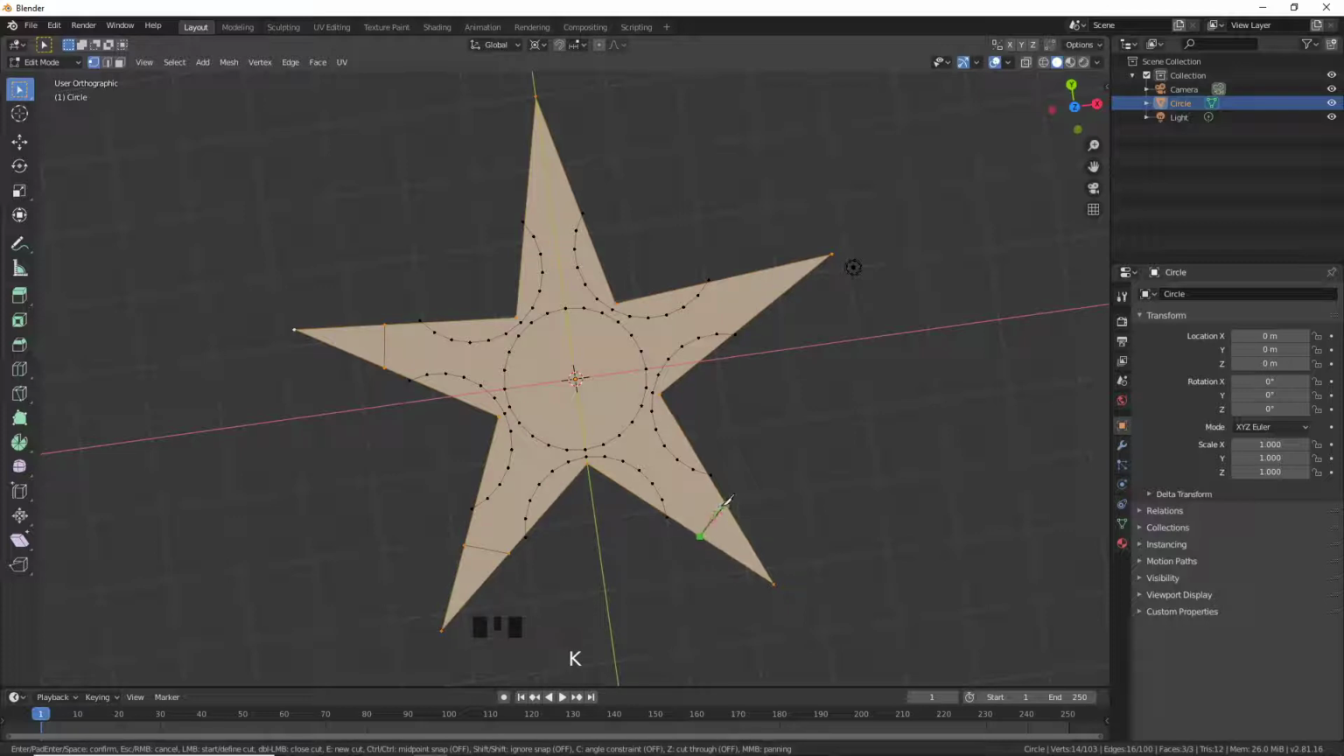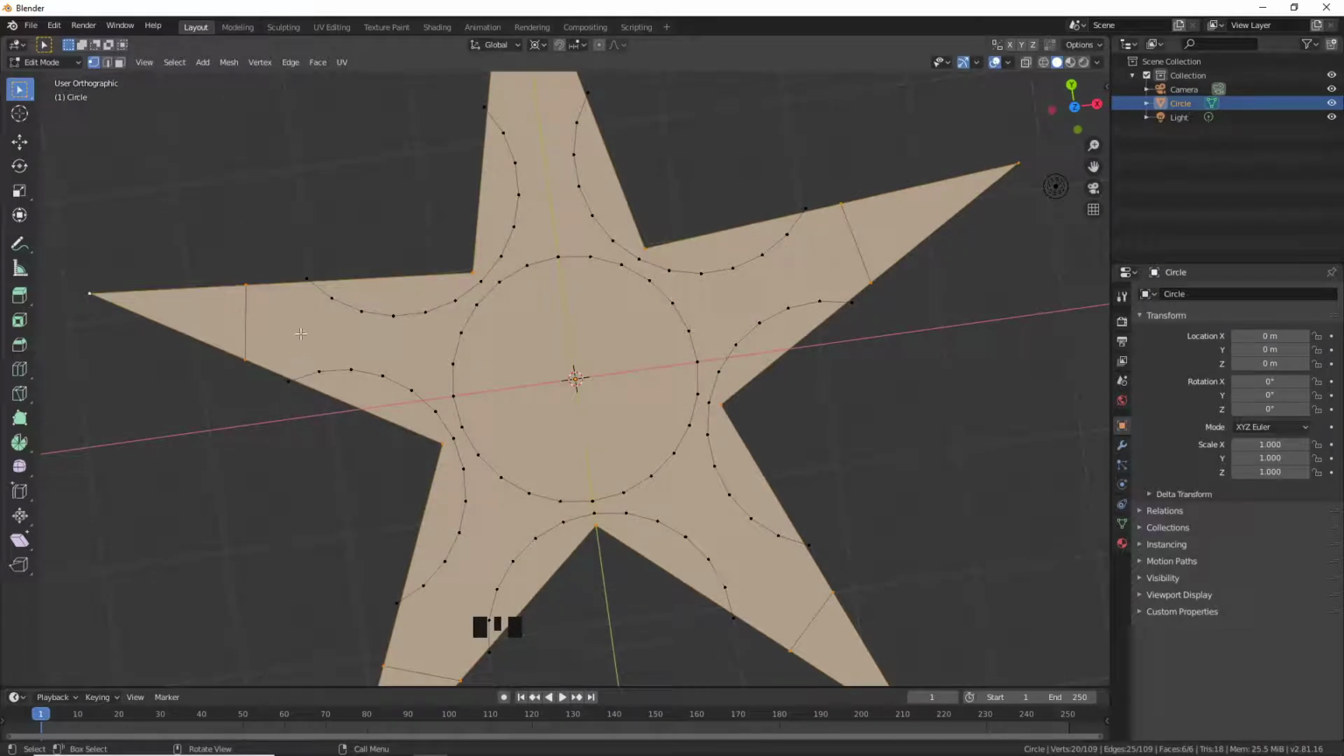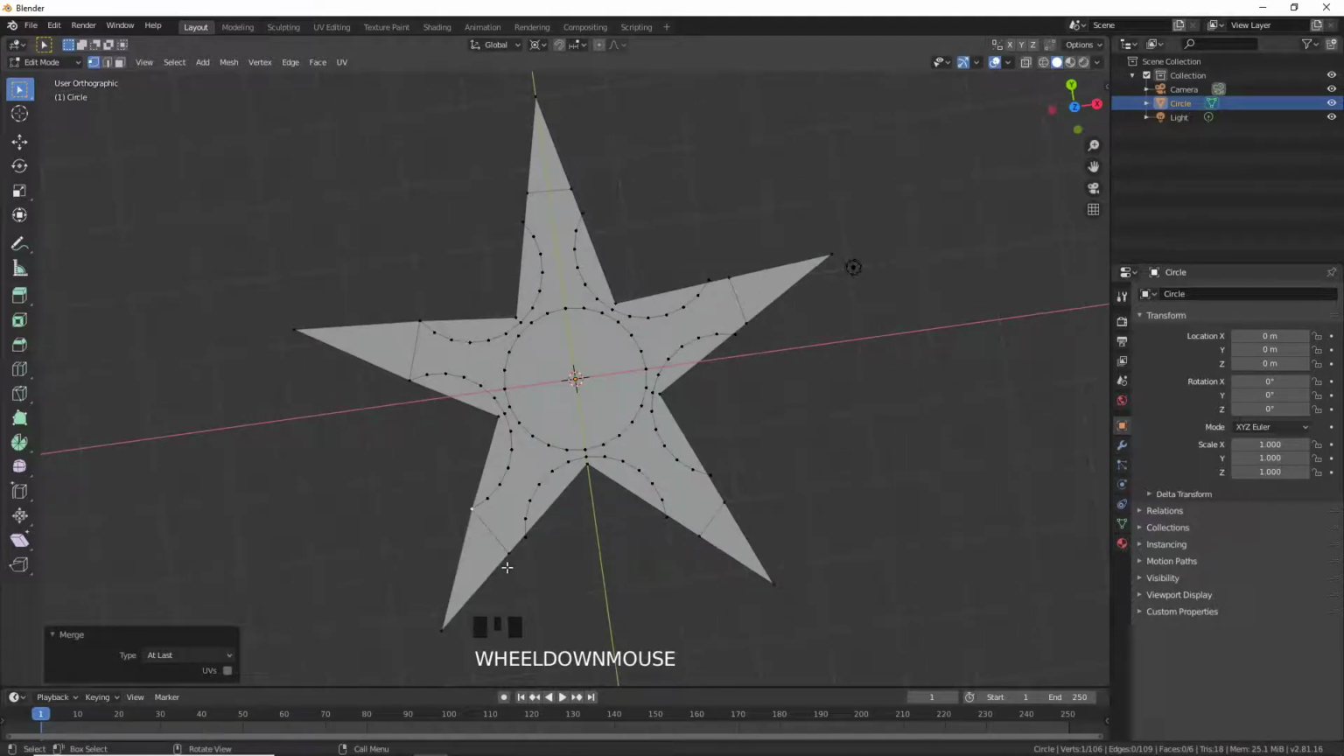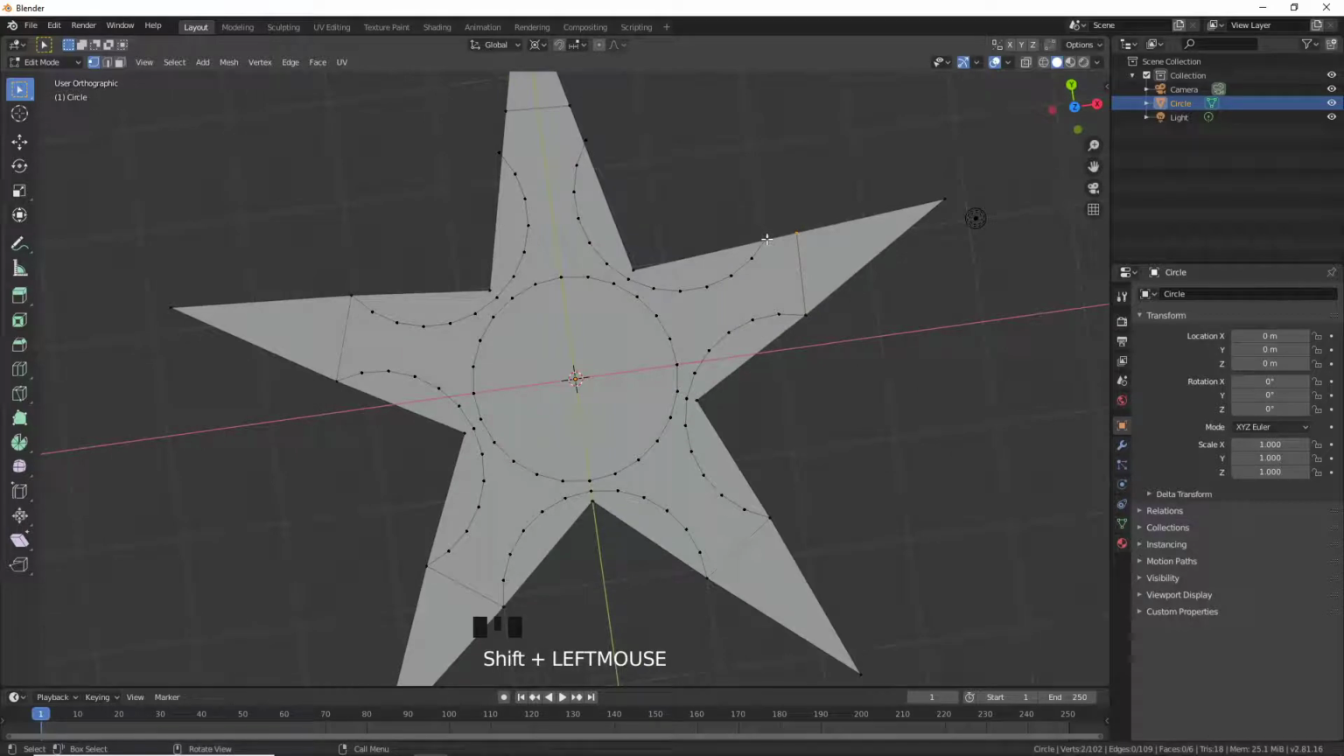K, enter, K for cut, enter, K, enter. Now we're going to merge these vertices. Alt M to merge at last vertex, because we select first this one and then this one, and this will merge the vertices to the last one. Shift click, Alt M at last, and repeat for the others.